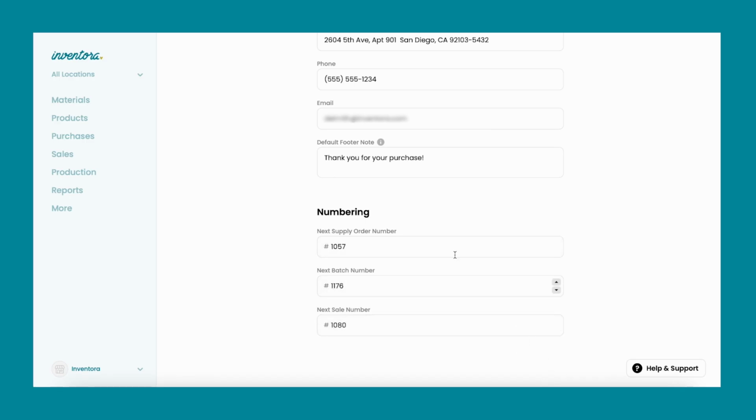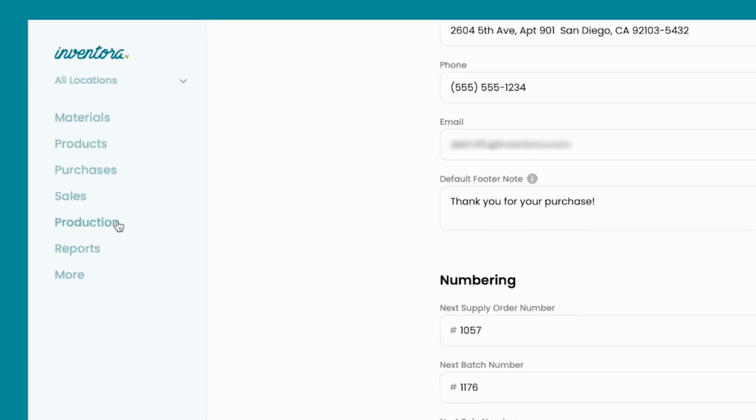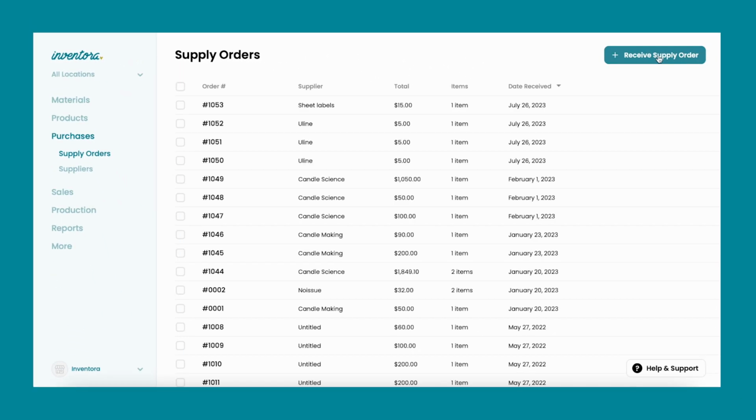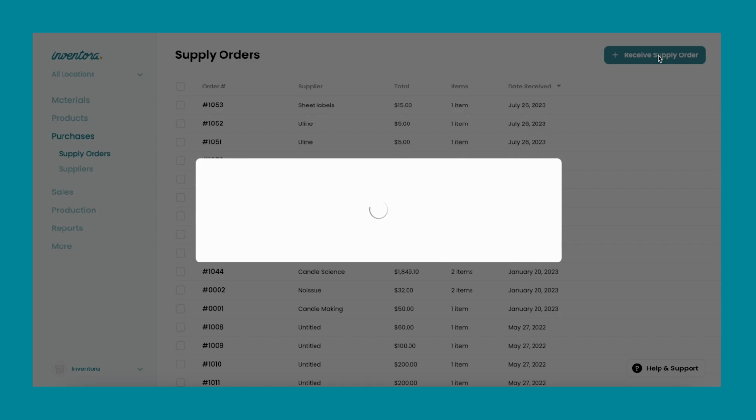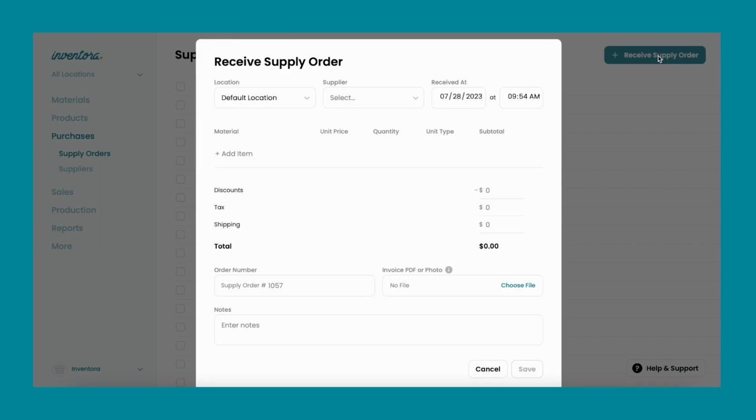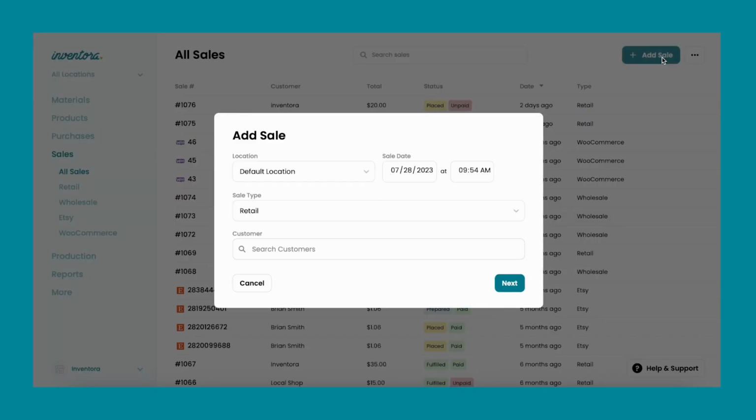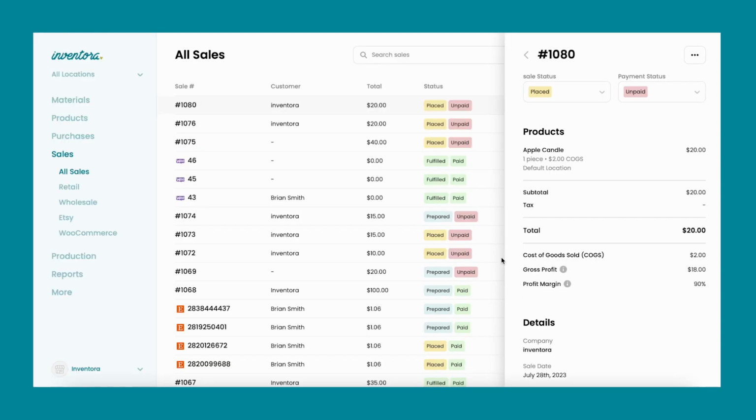On your left sidebar, if you go to purchases and select your supply orders, once you receive a new supply order, you're going to see that the order number is the one that you just added. And also for your sales, once you add a new sale, the number is going to be the one that you just customized. This is how you can customize supply orders, batches, and sales numbers in Inventora.